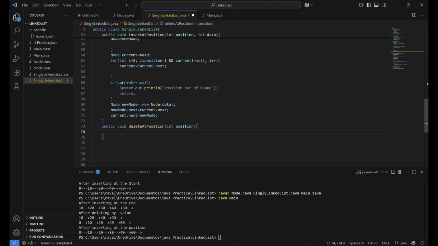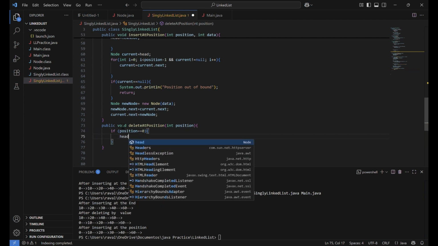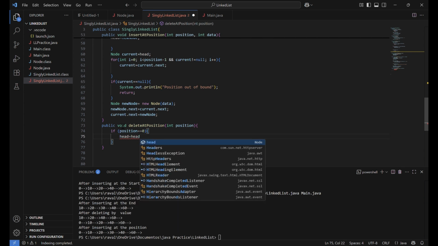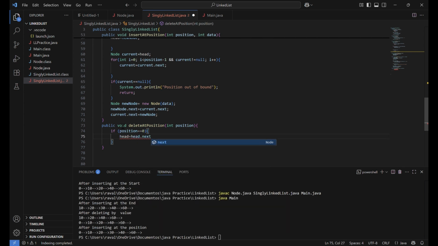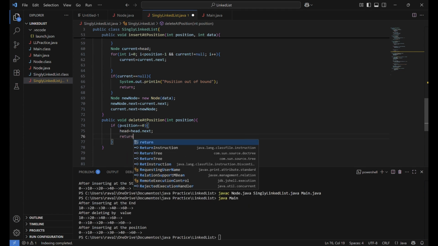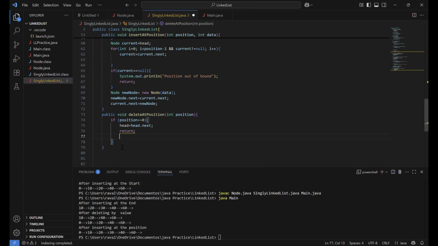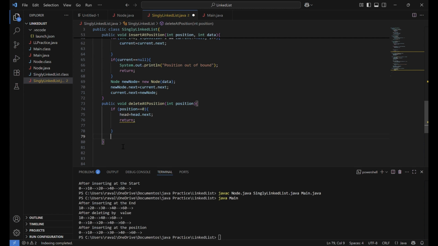Now first I have to check if the position is 0. If the position is 0, then we can simply do as we have done yesterday when we were deleting with value. We will just move our head to the next node and then we will return. So if this is not the case, then we have to iterate over the linked list until we reach the position minus 1.